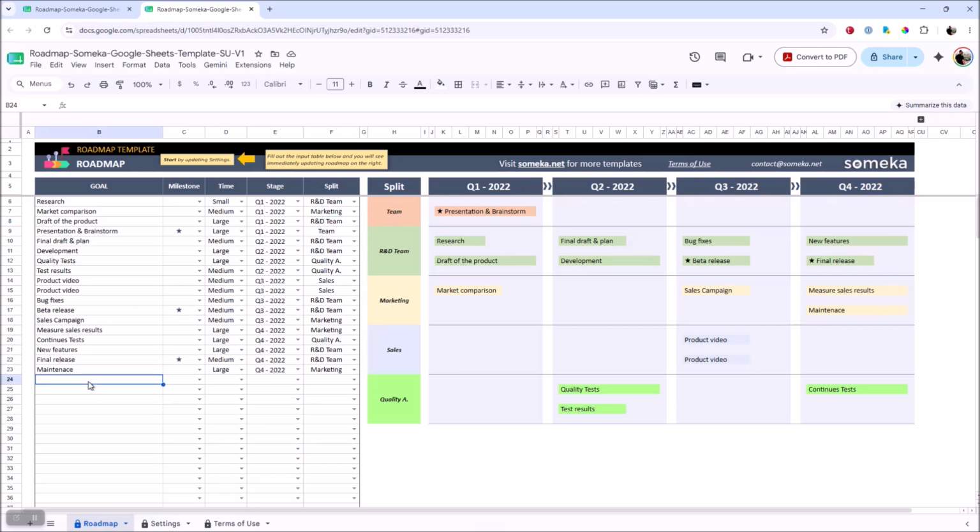So let's make a try here. I'm going to write some test goal, and I'm going to choose the milestone, if it's a milestone or not. If I select the milestone, my test goal is going to have a star here. Let me also put a time here. I'm going to choose the medium and I'm going to choose the stage.